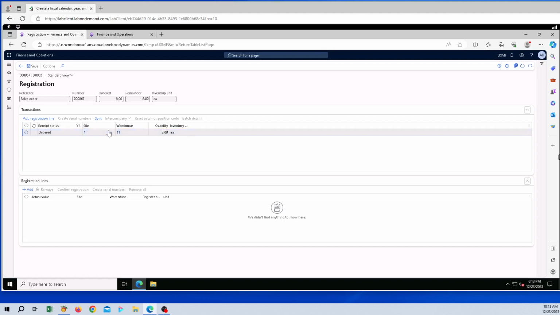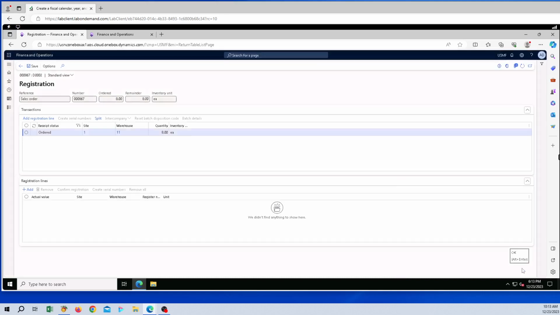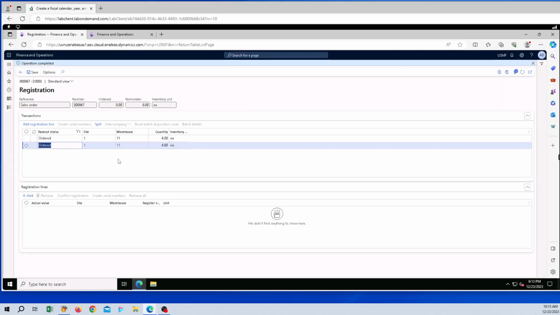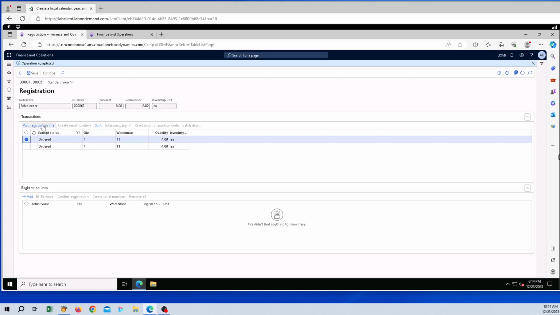So in this case, you have to split the registration line, because this is a partial return. You say okay. Right now it is split into 4 and 4, and then you select the correct quantity that you want to return, and you add, and then you confirm. So we only registered 4.